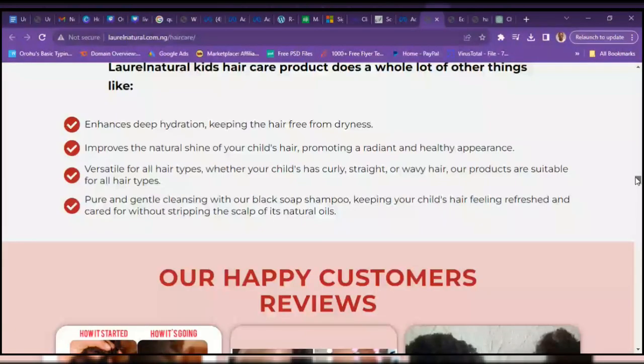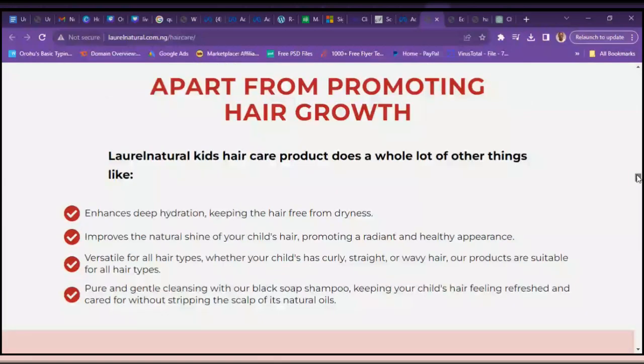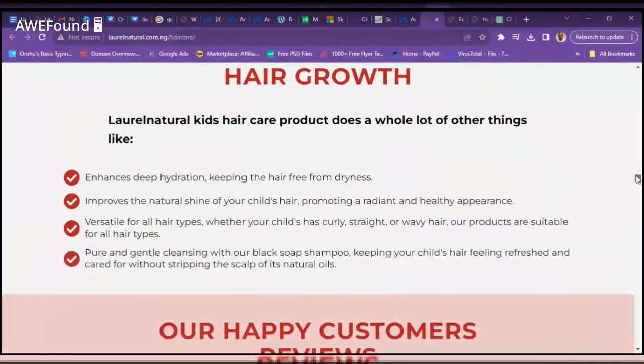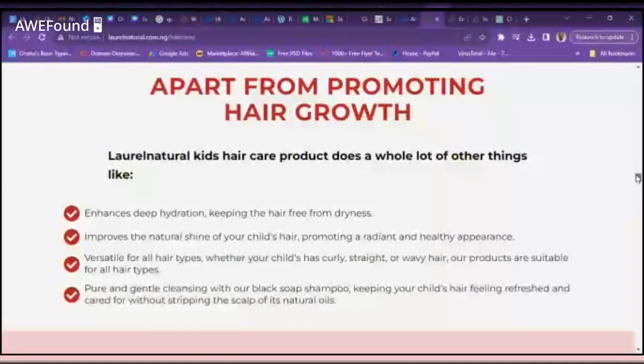Then apart from promoting hair products, right? These are other things they do. Aside from the hair, these are other things the product can do. So if you're not buying it for the hair, you can get it for some of these things. Improves natural shine of your skin. This is for this product.